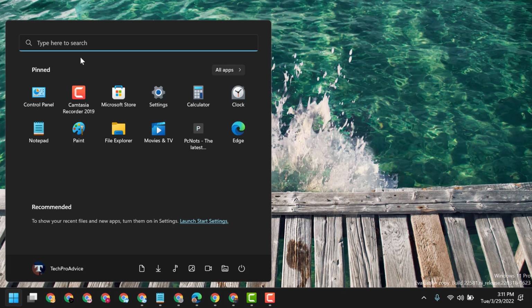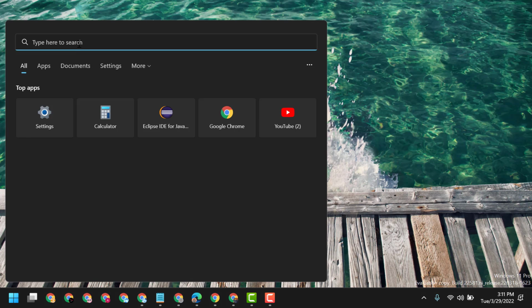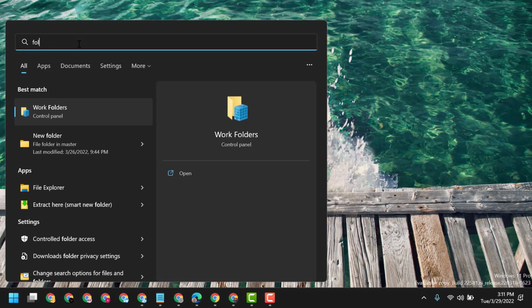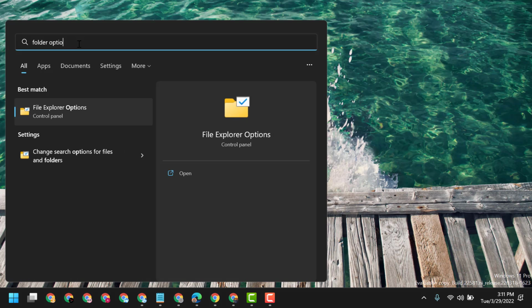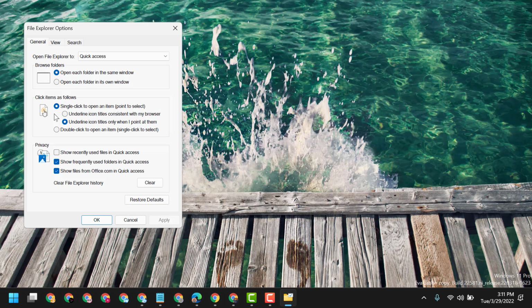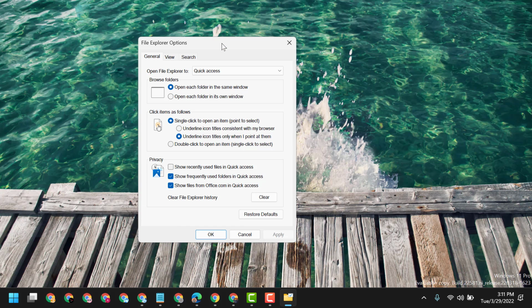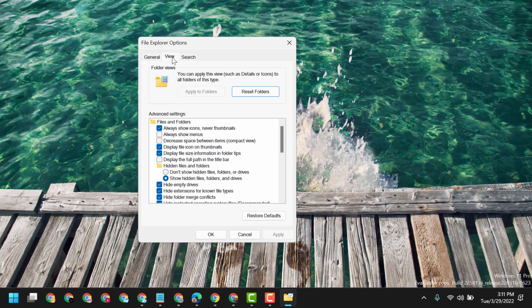So click on Start. Now here type folder options. Then click on File Explorer options. Now here click on View.